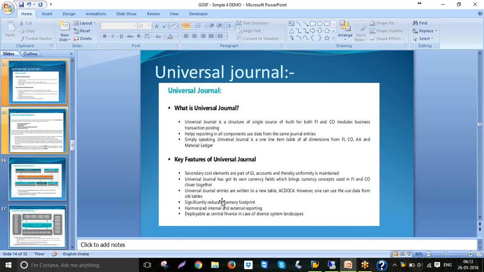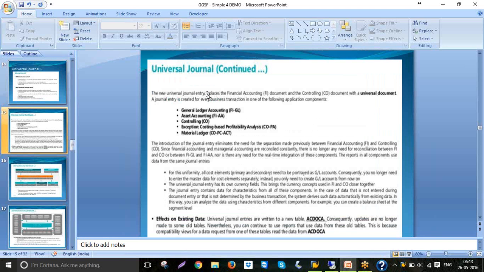Why two tables? If I want to do reconciliation, I want to match information in the previous R3 tables as well as in the simple finance table ACDOCA. So I can do that. So the previous tables are view access and ACDOCA is the storage. The next point is significantly reduced memory footprint. Moving on to the next slide. Here I have presented the universal journal in detail.